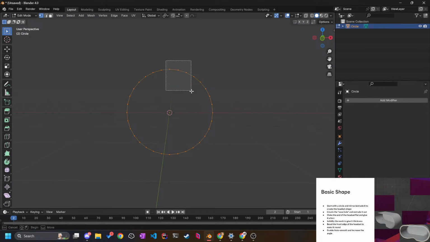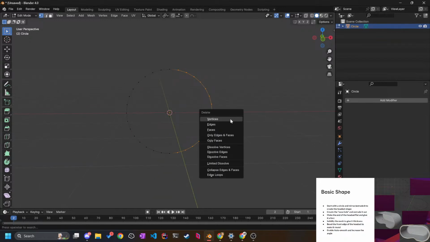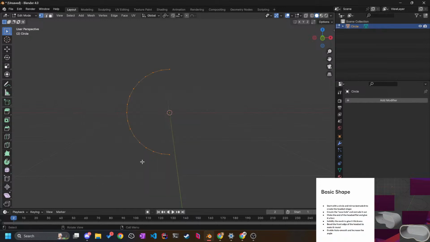And I'm going to select half of the circle. Actually, we're not going to... I'm going to select half the circle. And then to invert the selection, I press Control-I. So we've selected the other half, not including the top and bottom points. And then I press X to delete the vertices. So now we have half of a circle.